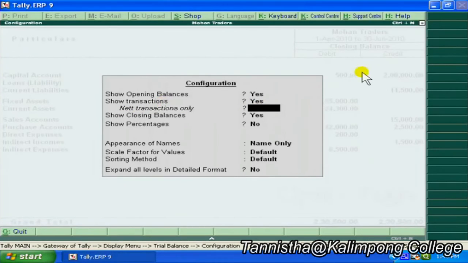Here, when you have made show transactions as yes, you can see both the debit and credit transactions. If you choose net transactions only and put yes, then the separate transactions of debit and credit will not be visible. You will get to see the net balance, which is obtained by subtracting a company's total liabilities from its total cash.